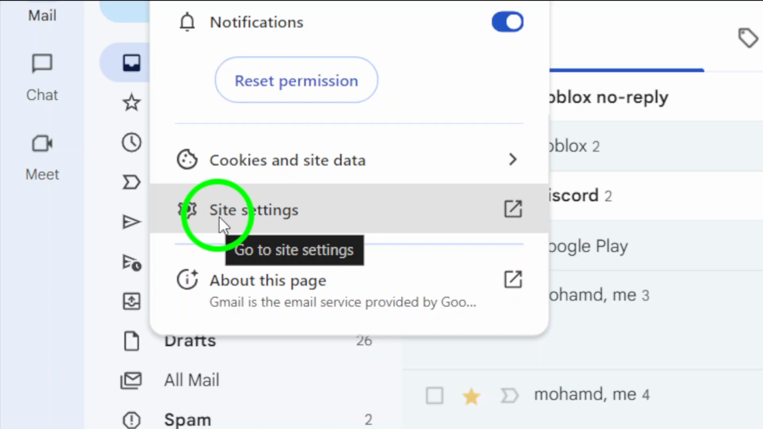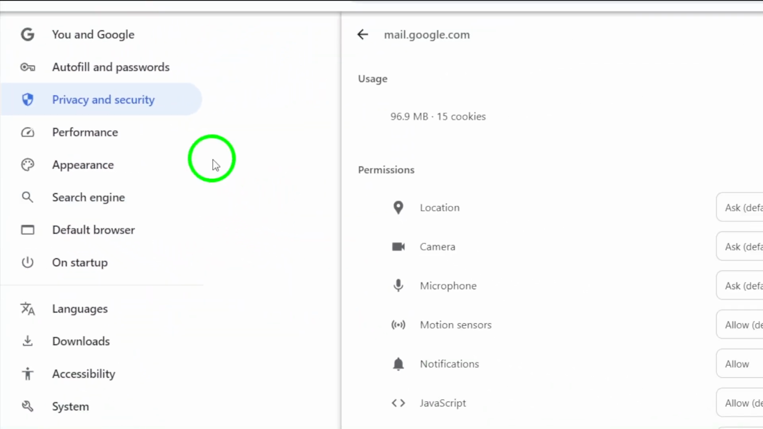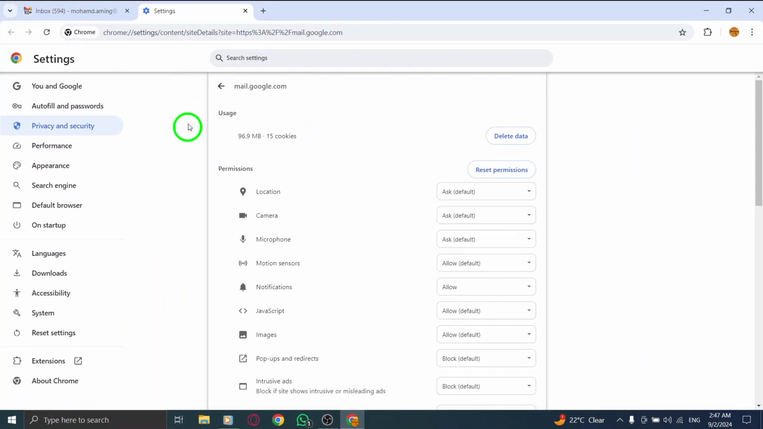Next, you'll want to open the site settings. This option usually appears within the drop-down menu after you click the padlock or info icon. Once you're in the site settings, you'll be able to customize the permissions for Gmail. Finally, look for the permissions section.